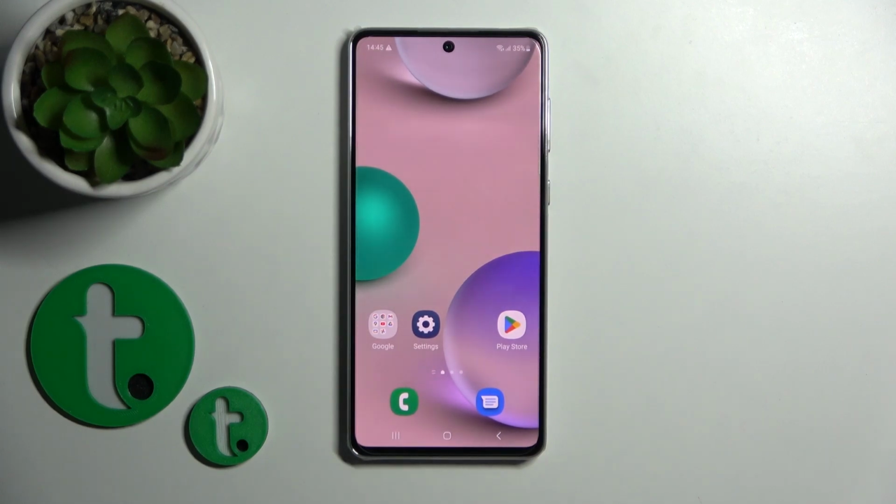Hi, today I'm showing the new Galaxy A73 and I'll show you how to adjust ringtone volume on this device.